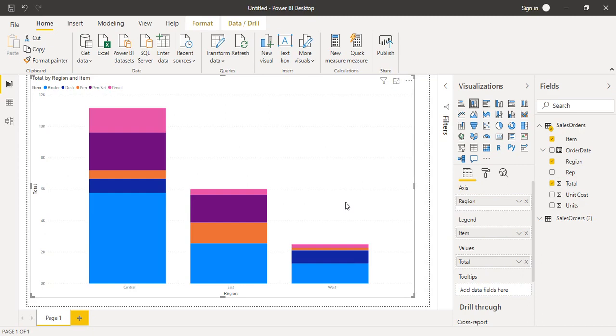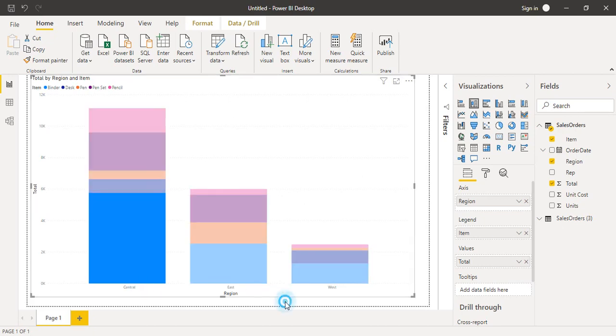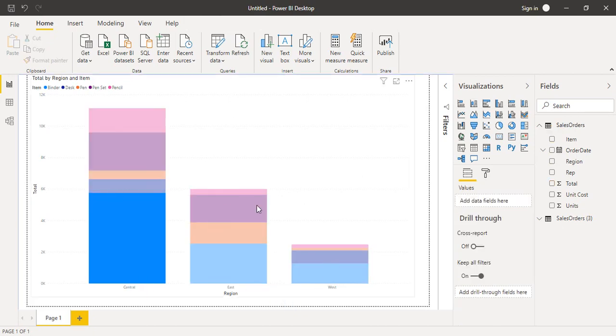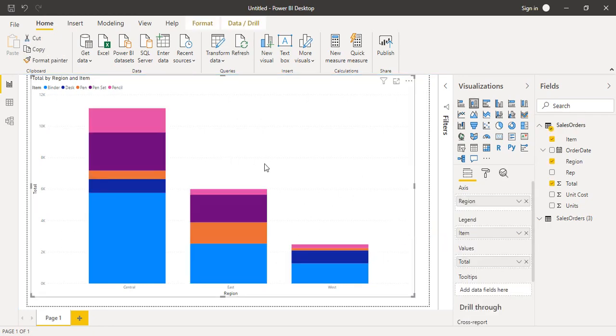So what we are getting over here is a stacked column chart, which is stacked on the basis of the regions with the different items, and their values have been shown over here, right? This is actually not visible correctly. So if you want to show it in full screen, there is something given as a focus mode over here.